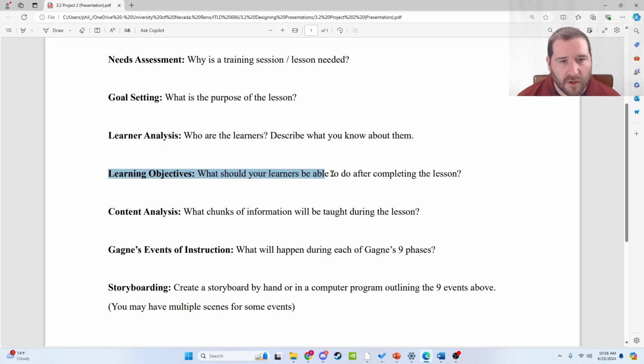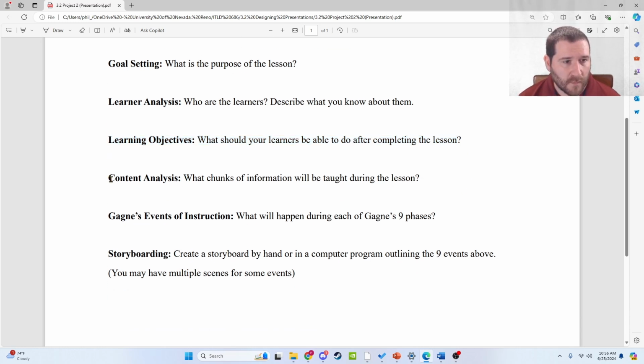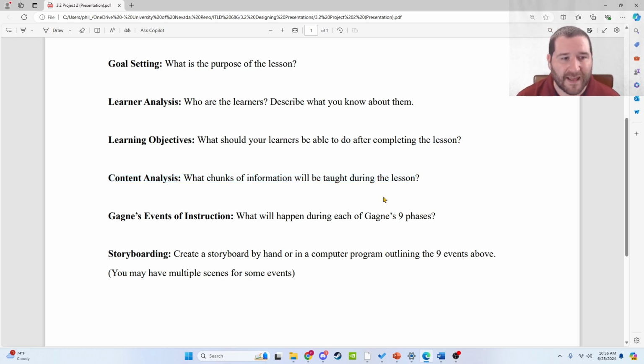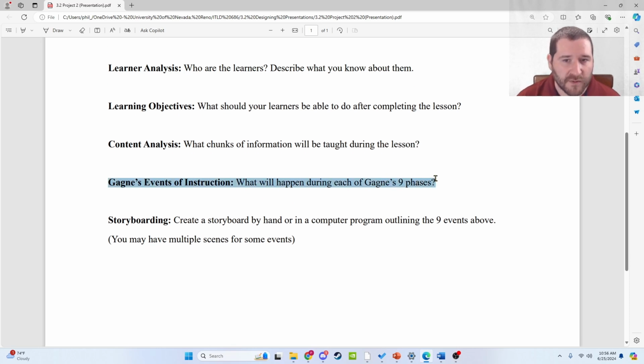You're going to write some learning objectives, right? We want to know what the learner should be able to do after completing our lesson. Then we're going to analyze the content and think about what chunks of information we have to break our content into so that we can teach it to these learners. What scaffolding do we need so that we can hit our objectives? And then we're going to take that idea and break it down using Gagne's 9 phases. That'll help us create an outline. And then that outline, we want to turn into a storyboard. So we're going to finish with our storyboard.